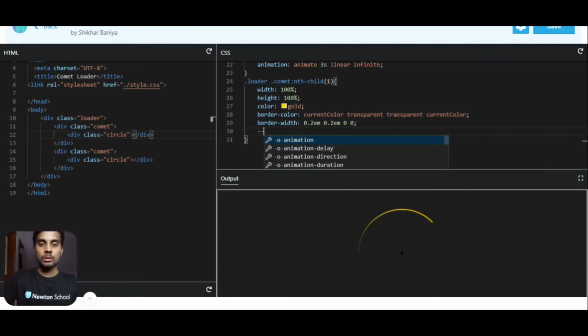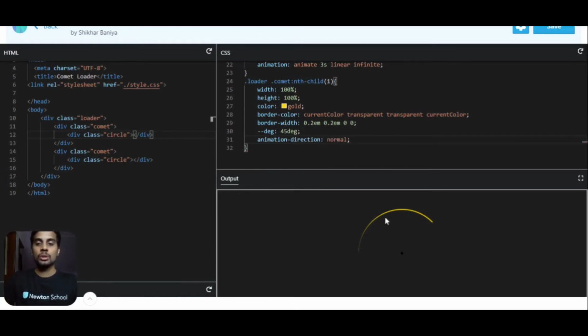Next I want a degree. Whenever you write two hyphens before any keyword, the CSS compiler treats it as a variable. So in this I want 45 degrees, and I want the animation direction to be normal. So this will move clockwise, like this.